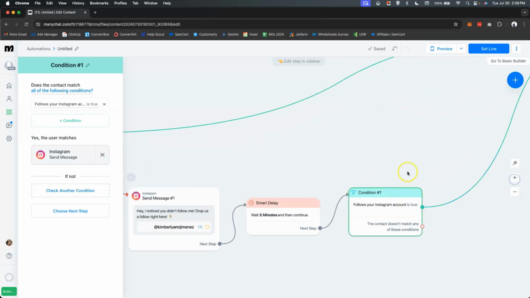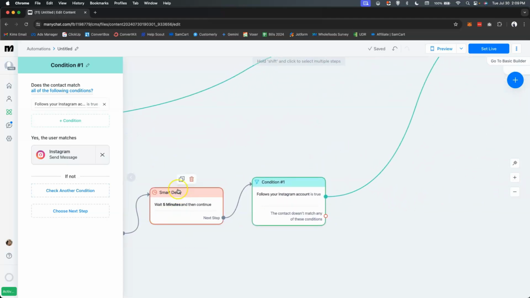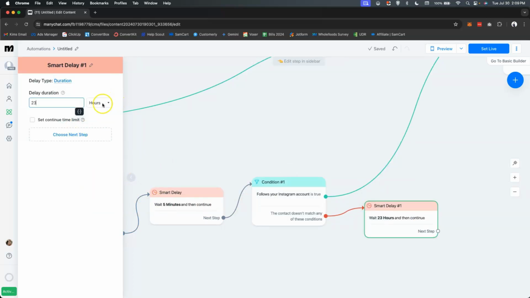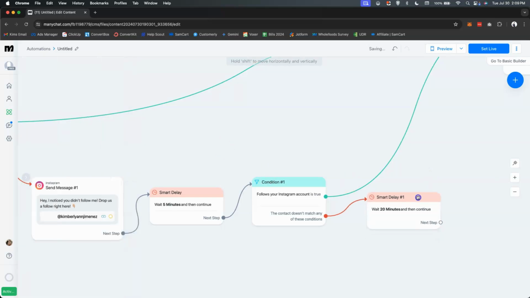And let's say that for whatever reason, within 5 minutes, they did not follow you. Okay. They still have not followed you yet. What we're going to do is set up another delay. And this time we're going to give them not seconds, minutes. Let's say 20 minutes or so.